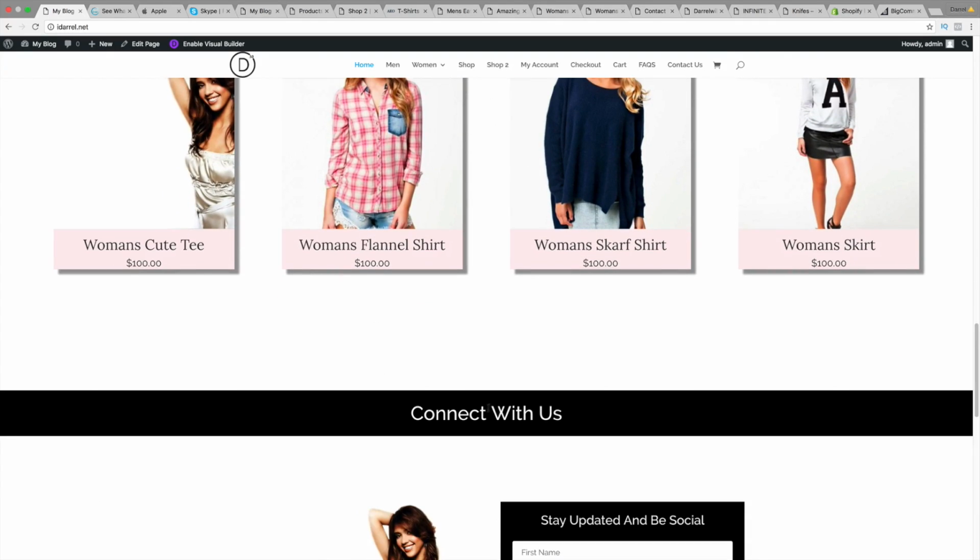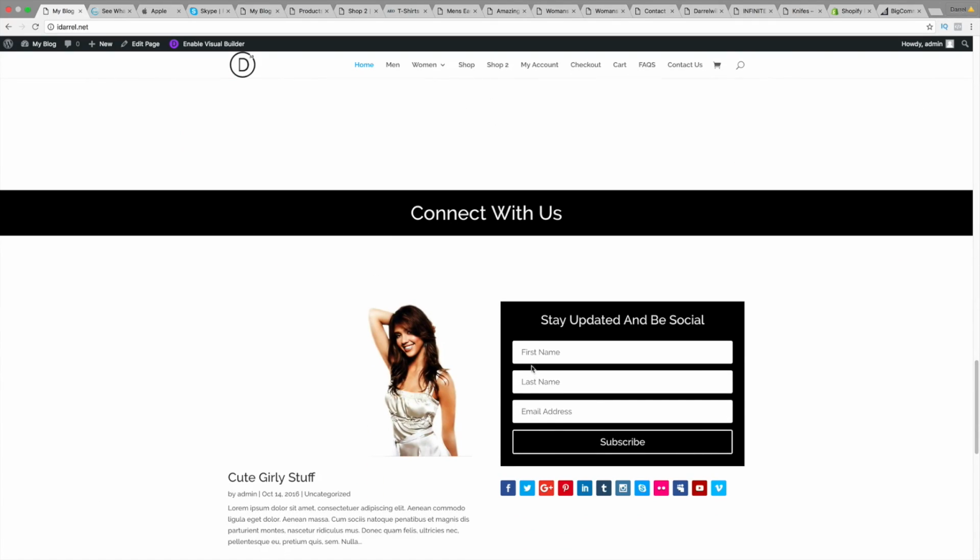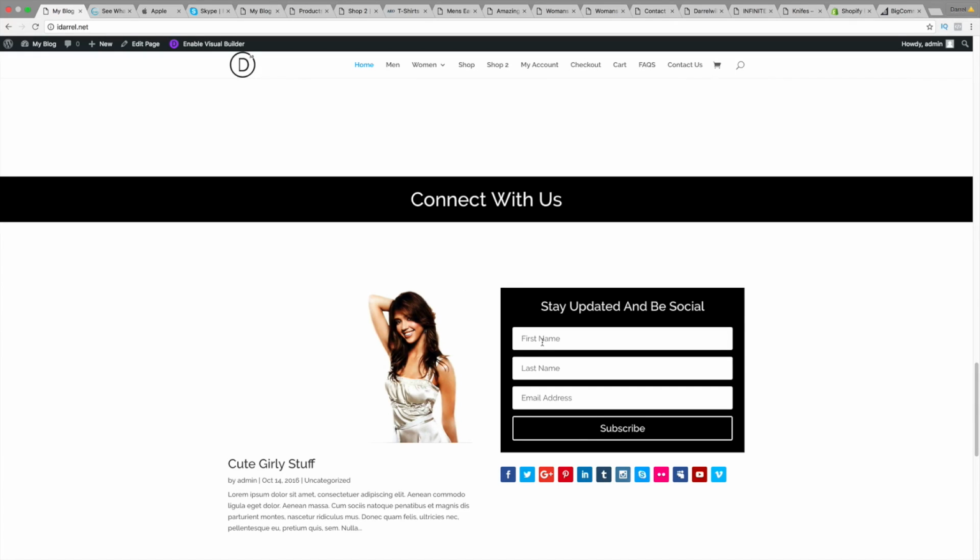And next we have our connect with us section. In this section, we can have an email opt-in form. So people can actually give you their email right on your website by entering their first name, their last name, and their email address. They click on subscribe, and they will be subscribed to your mailing list. And I will show you today how to create one, and it's for free.